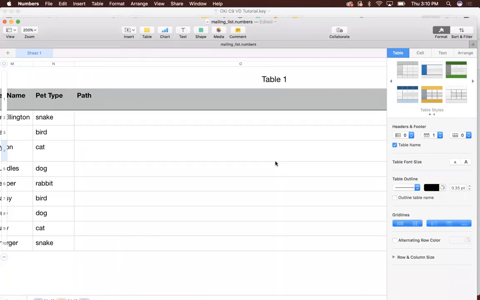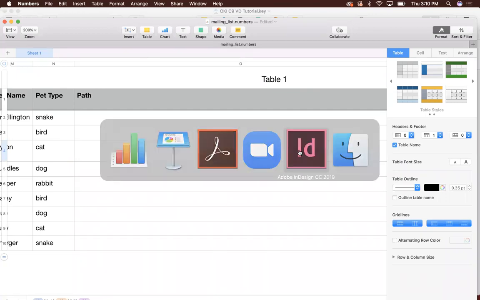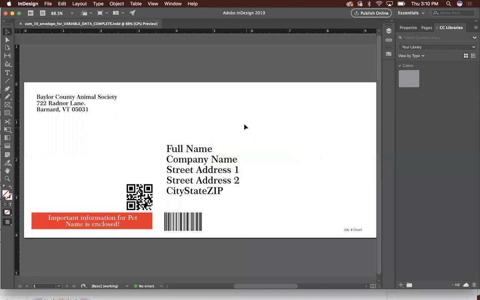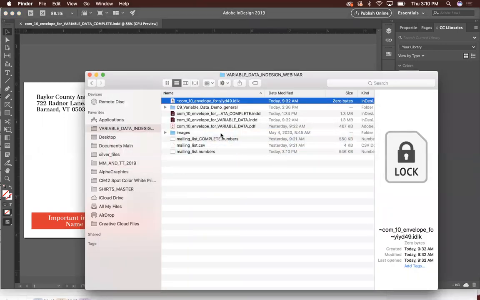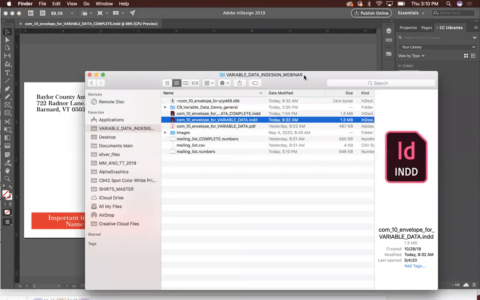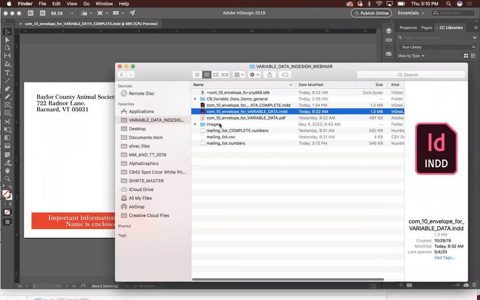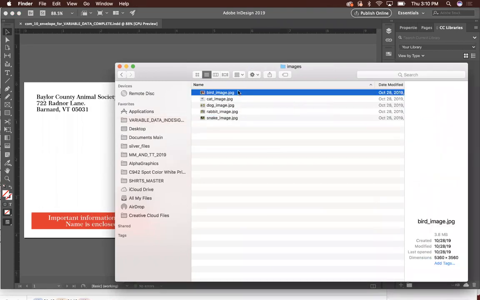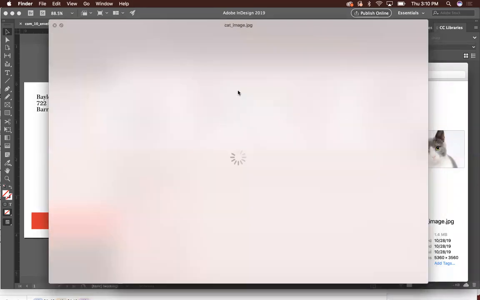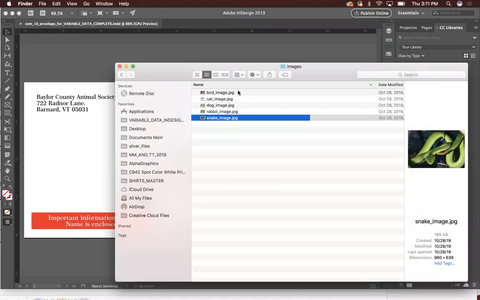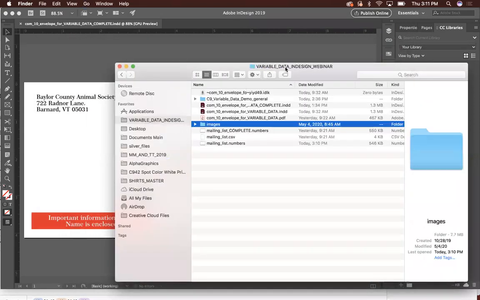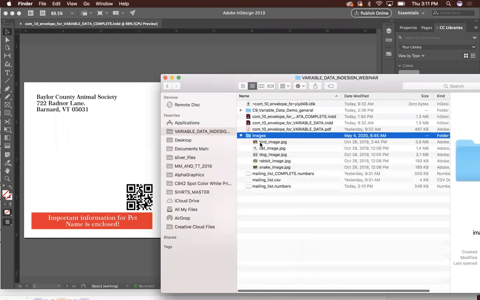Now, working with graphics in Adobe InDesign using the merge tool is a little difficult. This is the trickiest step and it's the easiest one to get wrong. So very carefully, I'm going to show you what we're doing. Here is where my InDesign file resides, and you can see within that same folder, there's a subfolder called Images, where I have my animal images of a bird, cat, dog, rabbit, and a snake. So what we need to do to get the path is to take one of those images and drag it into our InDesign document.